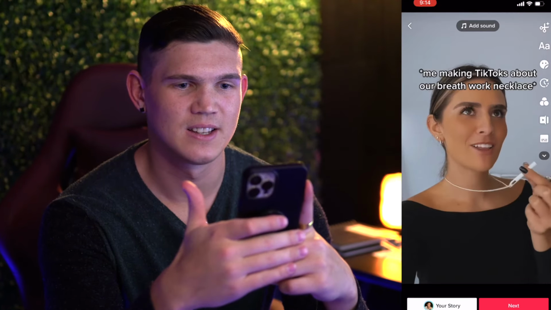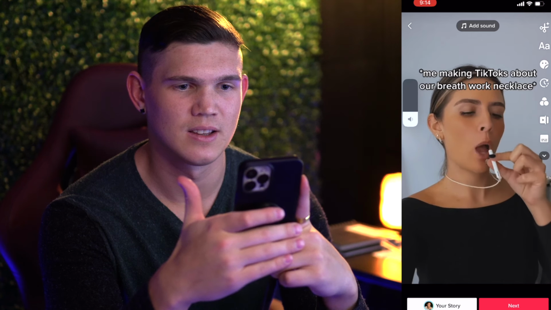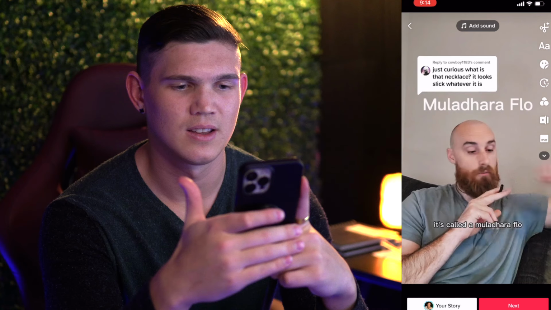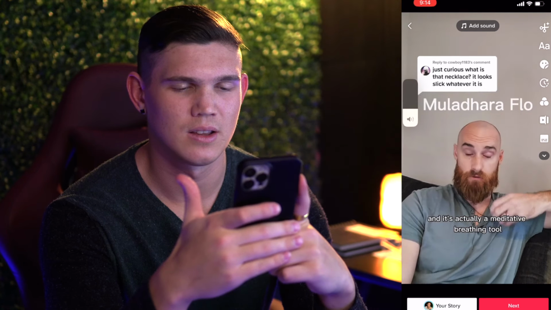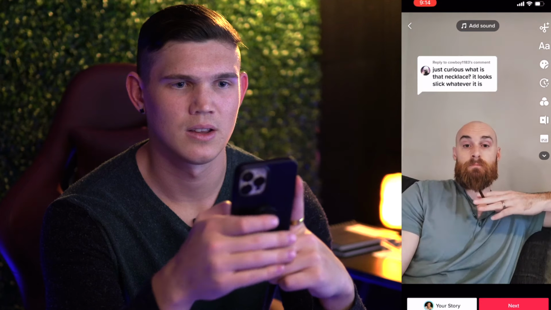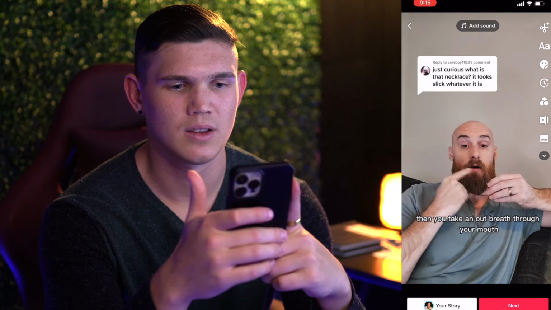Me making TikToks about our breathwork necklace. Customers asking, is that grass? The Muladhara flow, and it's actually a meditative breathing tool. So the way it works is you take an in-breath through your nose, and you take an out-breath through your mouth through the straw.